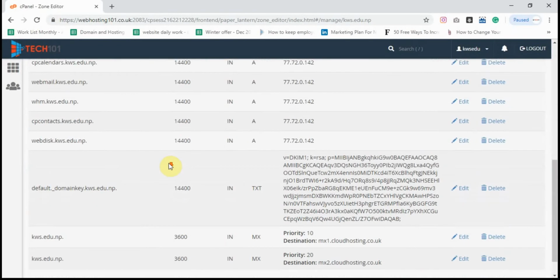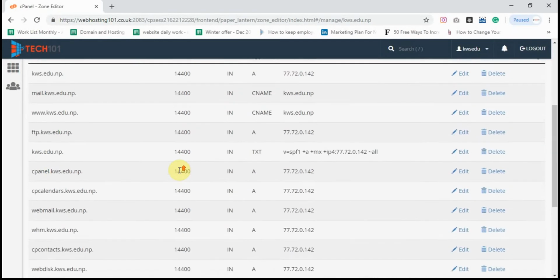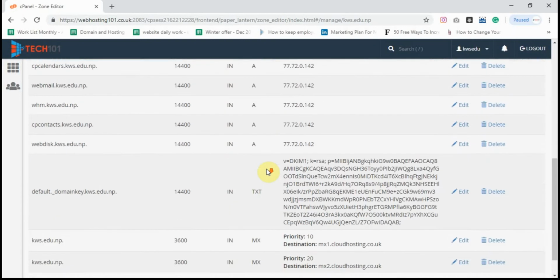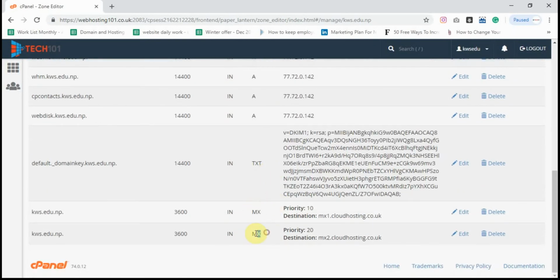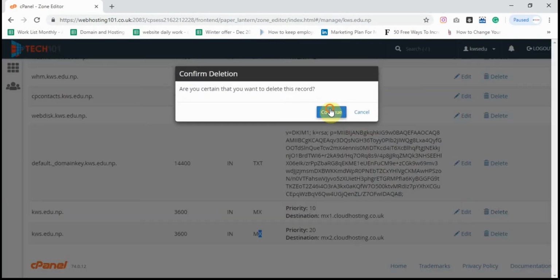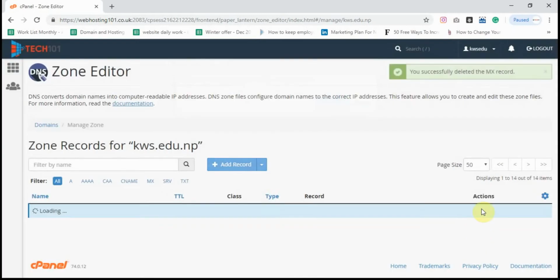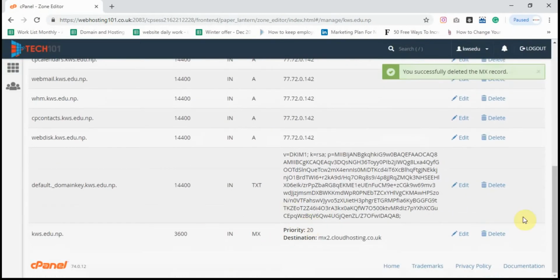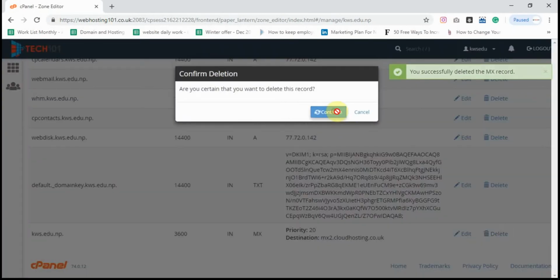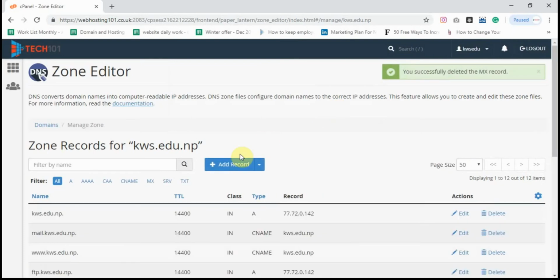Now here, find something called MX record. So there we go, that's one, that's two. I want you to go ahead and delete these. Find the second one, delete these two. Okay. Now the second part is to add a record.